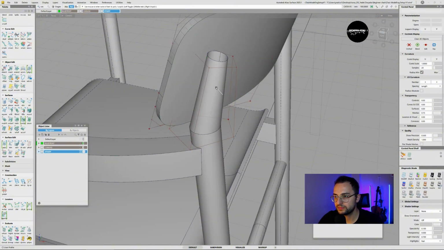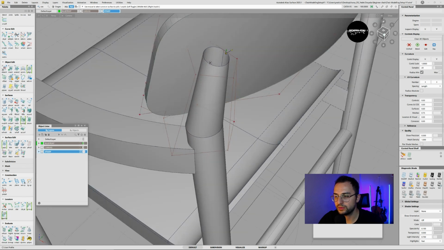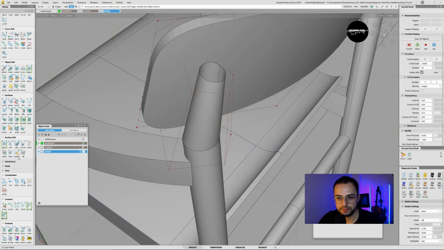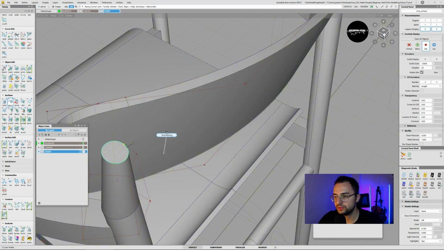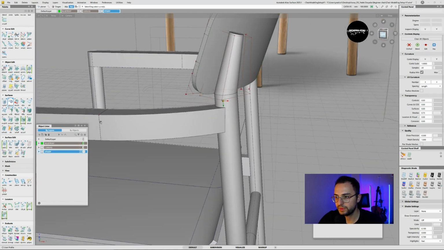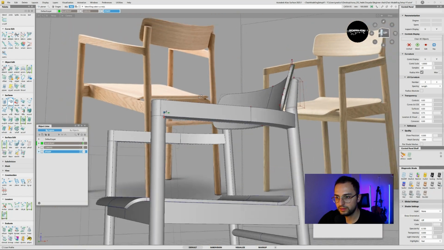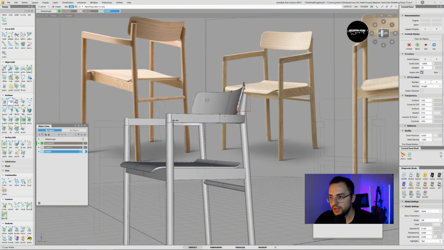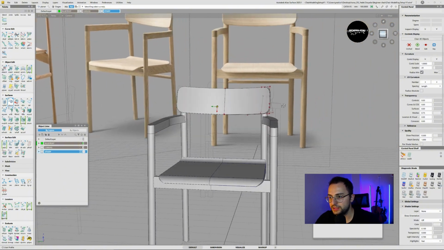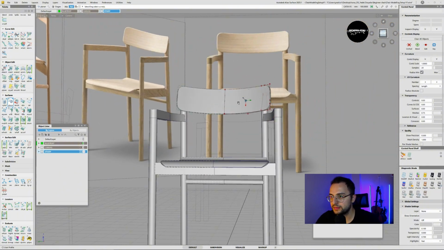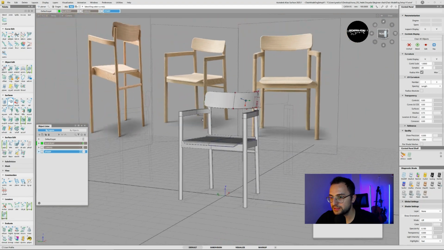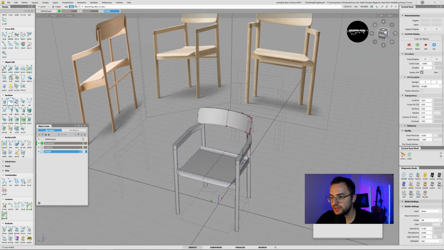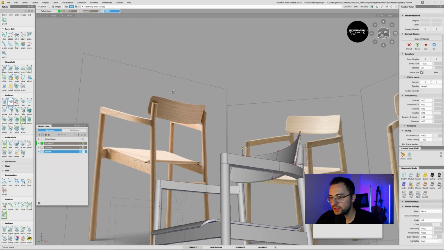And we need to close this cap by using this planar tool. Yeah, we are there, guys. We only need to fillet these out and use some materials, and yeah, nice one.